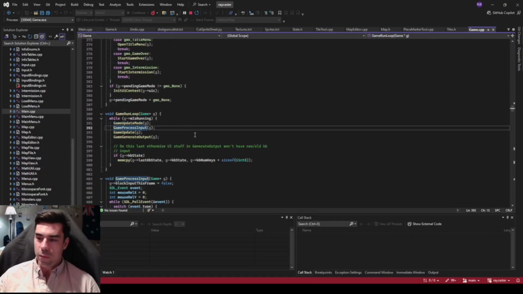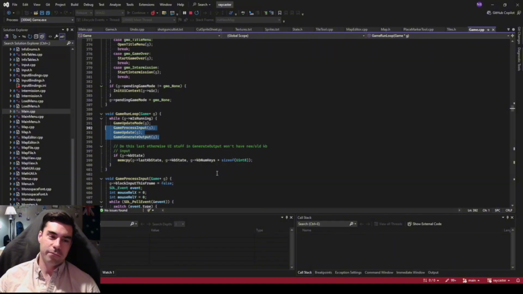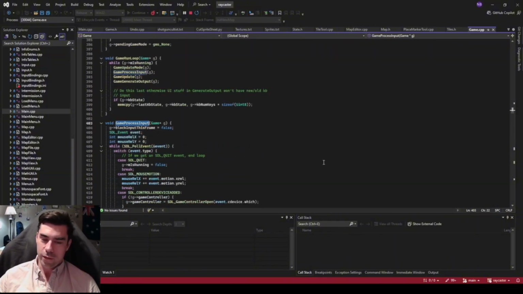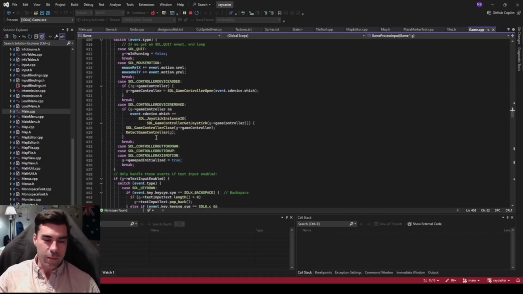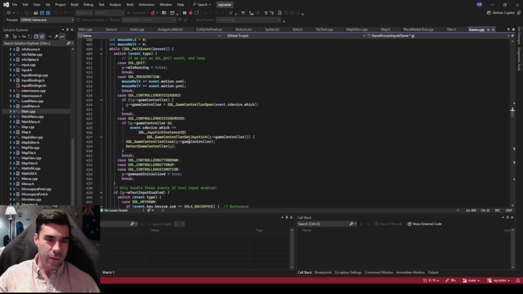Okay. Process input. In the previous video, I talked about this general game loop that applies to most kinds of games, or maybe all kinds of games. On each frame, you'll do input, update, output, right? And that's actually happening here explicitly, right? Process input goes through and reads a bunch of input state. This is pumping SDL for events to do with inputs, right?